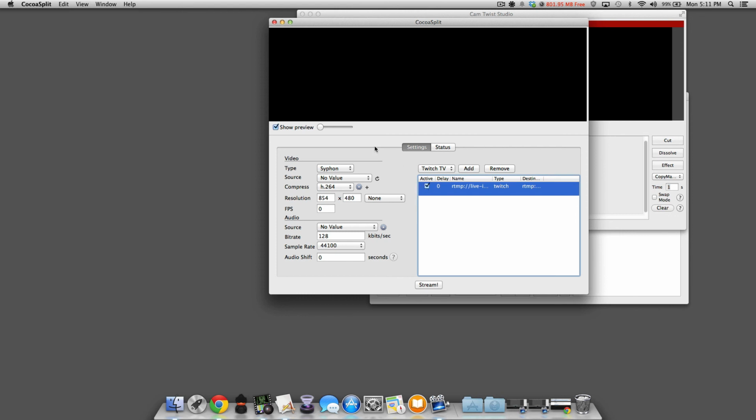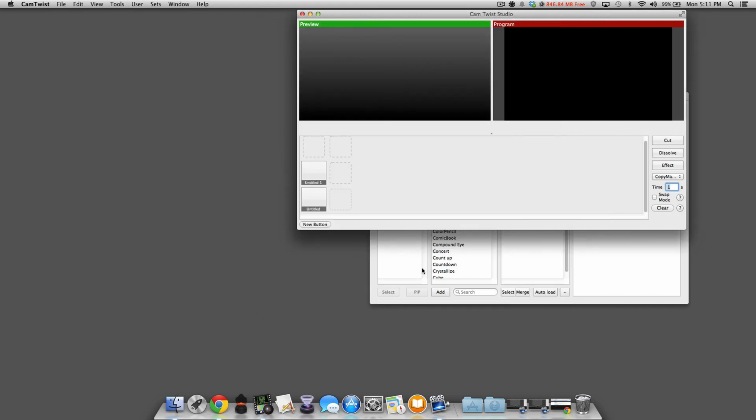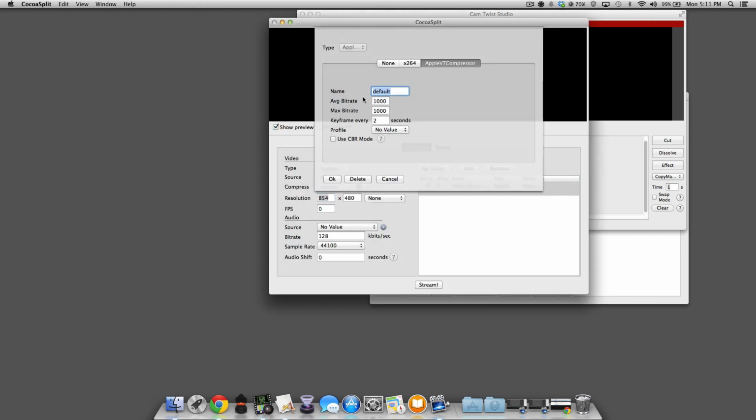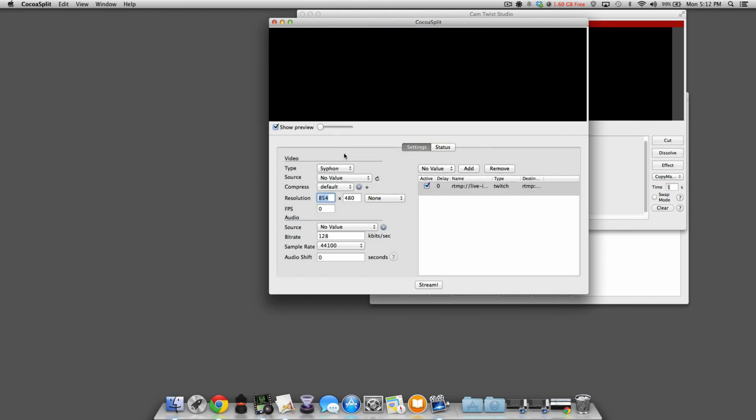Do that. Once again, you're going to quit, and then you're going to reopen the program again, so that this way it saves all the values. Okay, because we could just go right back in here, and as you can see, it's using the Apple VT default, and that's that.